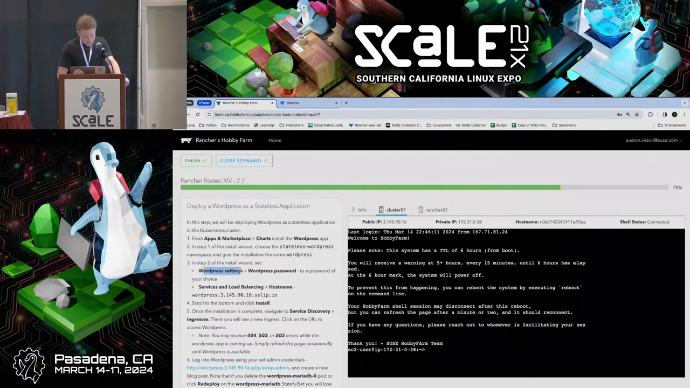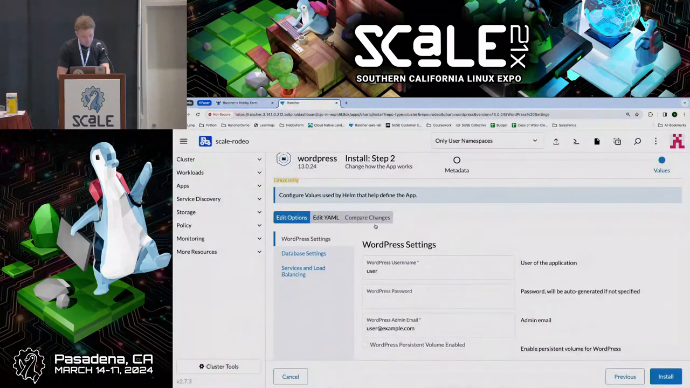Let's make sure that we set that. In the WordPress settings, we're going to create a password, and then in the service and load balancing settings, we're going to set a host name. This is coming from the Helm chart values. The installation wizard is something that we maintain for fields like these. Otherwise, if it's just from another repository, it would just look like this.